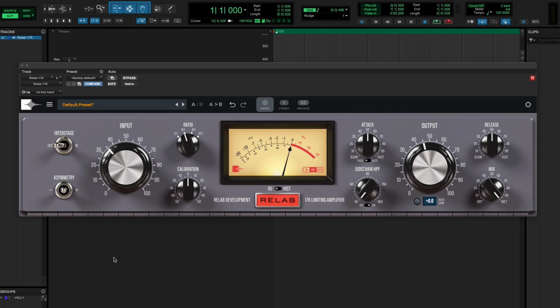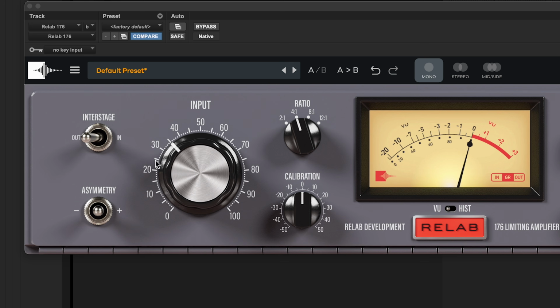This is a fixed threshold compressor, and that means the input directly affects how hard the signal hits the threshold and ultimately how much gain reduction you're going to get. The input level determines how aggressively the compressor is going to react. So you increase the input gain if you want more compression, reduce it if you want less. You don't set the threshold, you drive into it, much like a Distressor or an 1176.